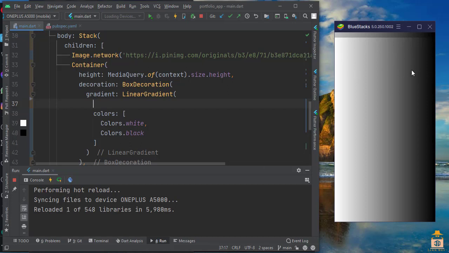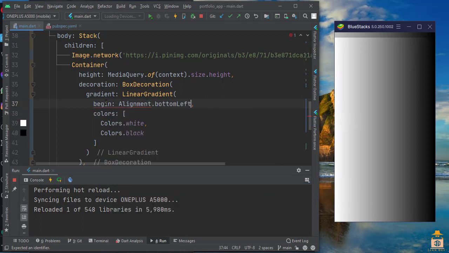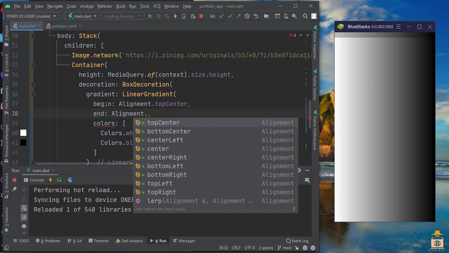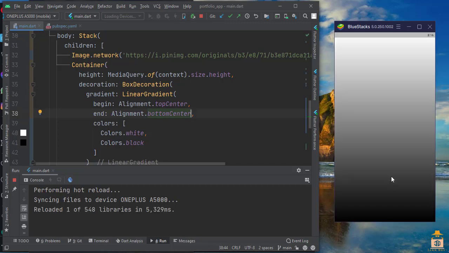Now if I run, you got white and black, right? Like a gradient, but this is not the way I want, so I will make some more changes. This is the beginning and this is the end. You can decide where you want to begin from, the top or left or right. The type is AlignmentGeometry, so it's Alignment.topCenter for the beginning, and the end should be Alignment.bottomCenter. Now if you run, it will change from top to bottom. Now the top came white color, and the bottom came black color.